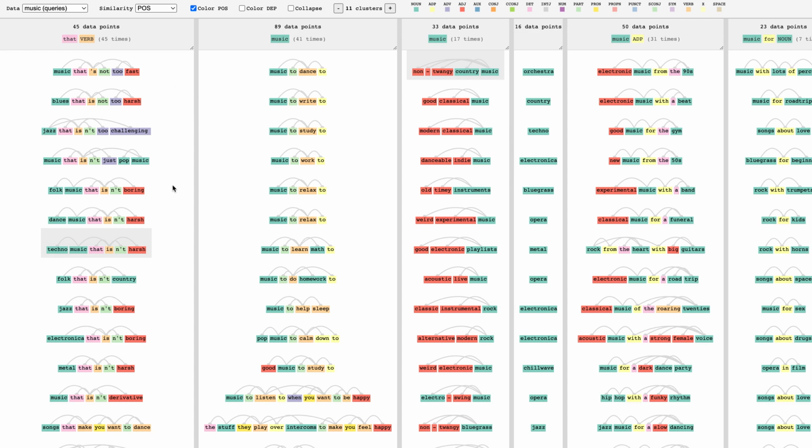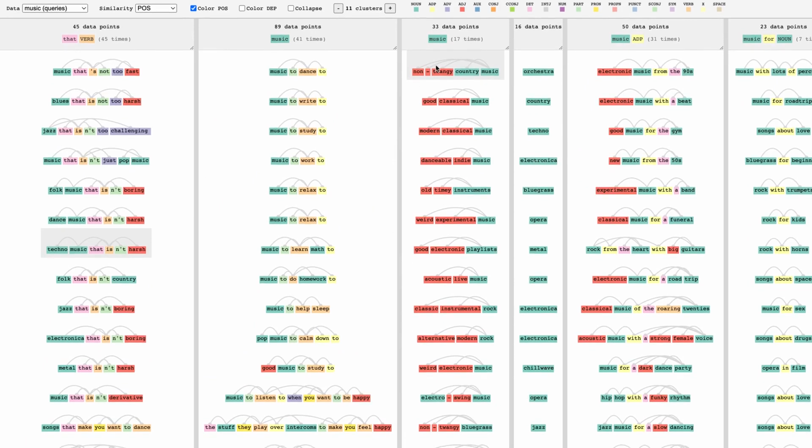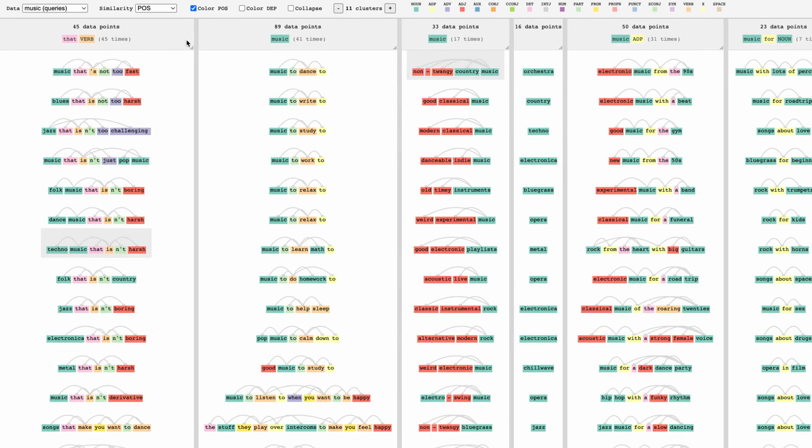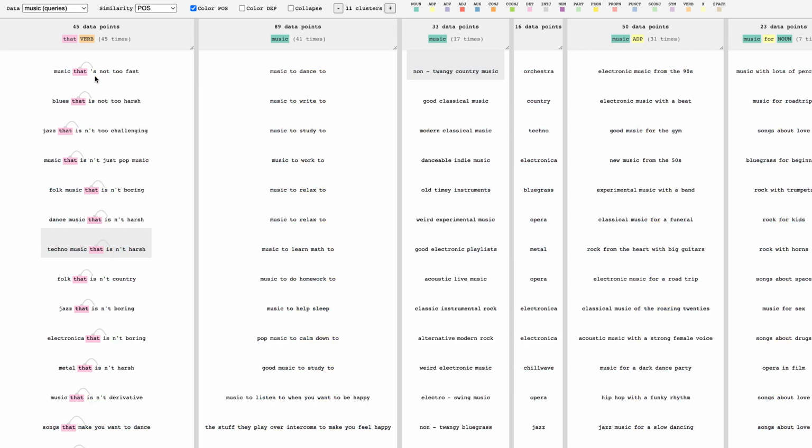So this allows the user to get an overall view of the range of clusters of data points. We have a bunch that have this general shape, some single word ones, etc. Each example is colored by the token's part of speech. So, for example, adjectives are in red, adverbs are in purple, verbs are in orange, etc.